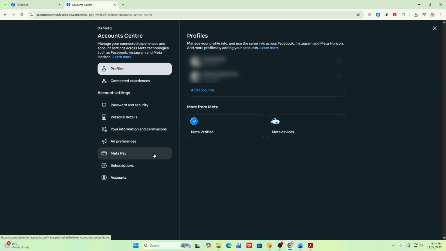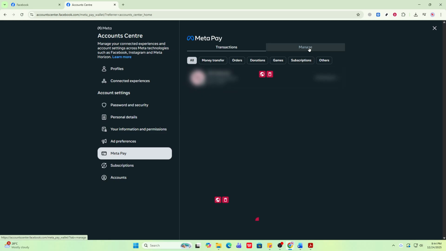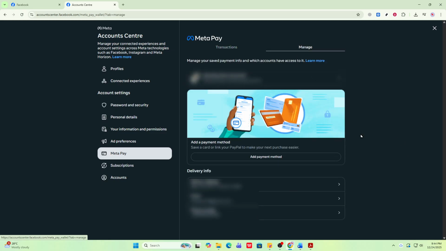Within Meta Pay, tap Manage. This is the area where you can view, edit, and add payment options connected to your account. Now select Add Payment Method. A list of available payment types will appear. Choose PayPal. At this point, Facebook may redirect you to a secure PayPal screen to confirm the connection.